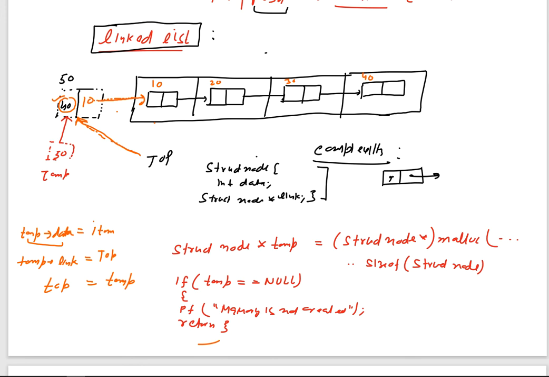Then we have created one push function with an int data item, and we are going to write all these lines of code from here up to this point. Using this small piece of pseudo code, this algorithm, we can insert one element into this linked list using the concept of the stack, that is, on the top we have to insert. So what is the time complexity? What are the main points that we have to cover? This is the main line.